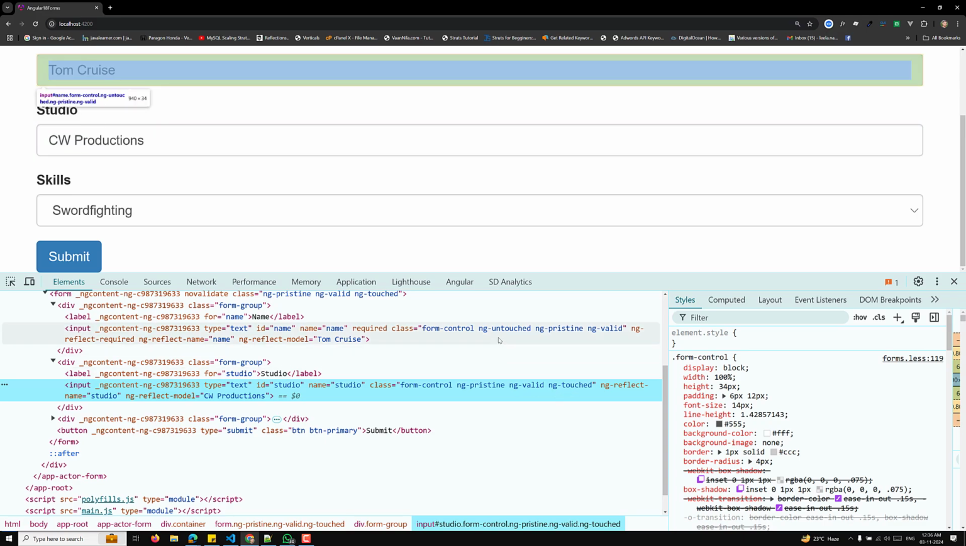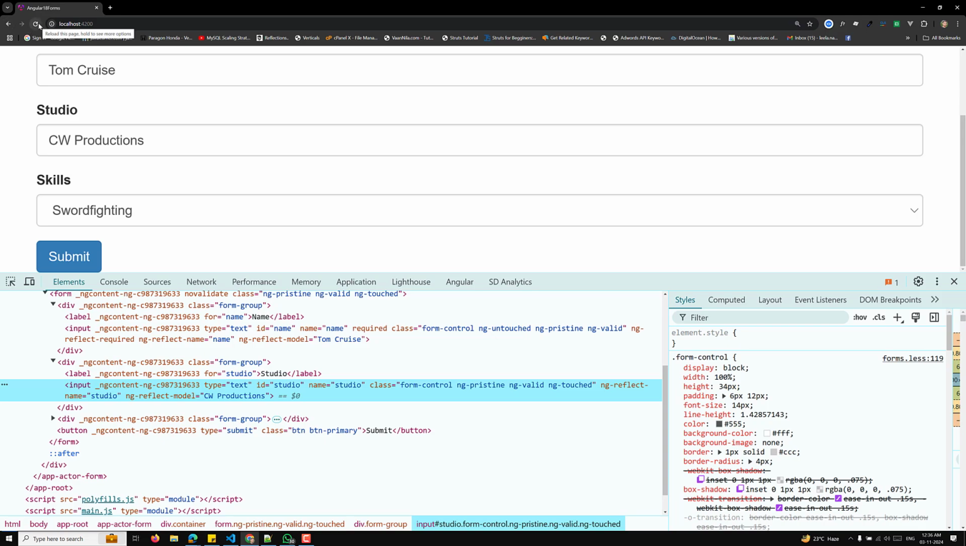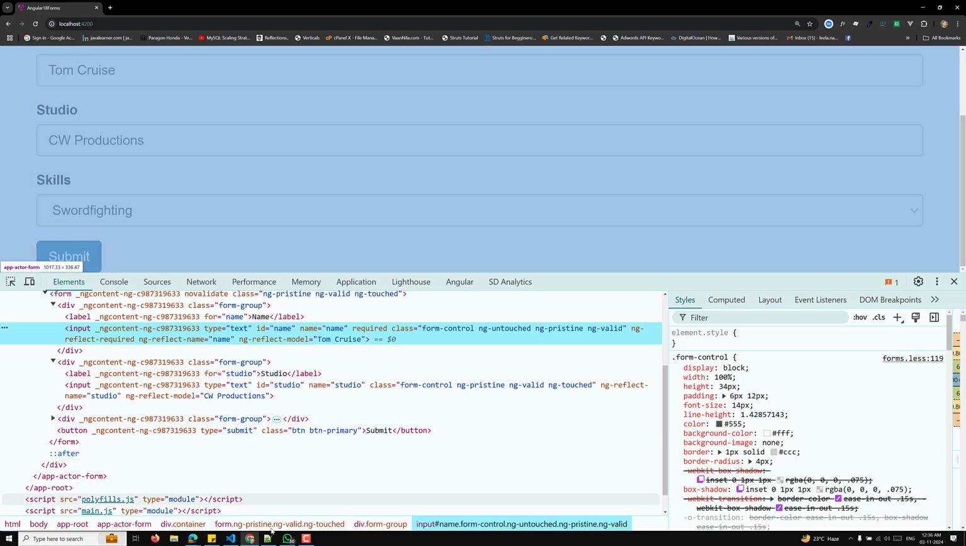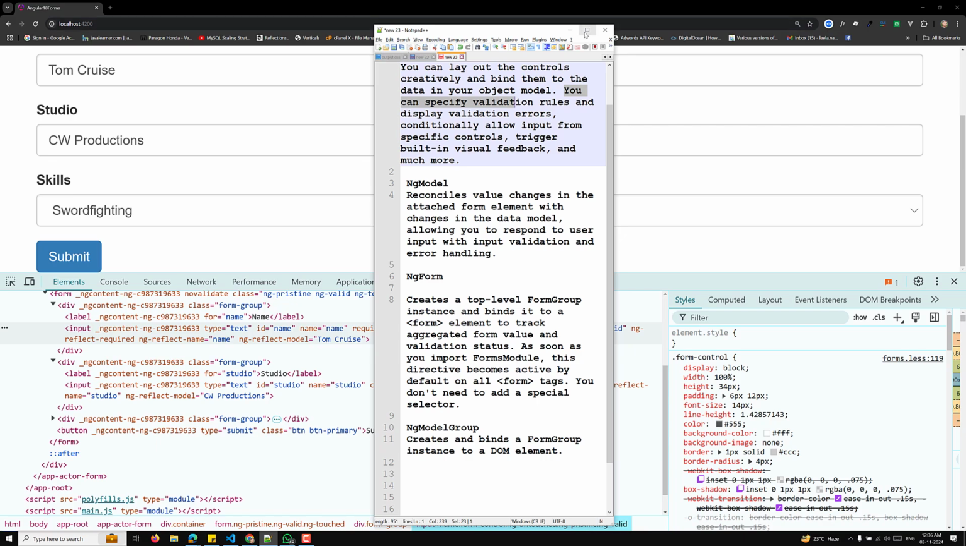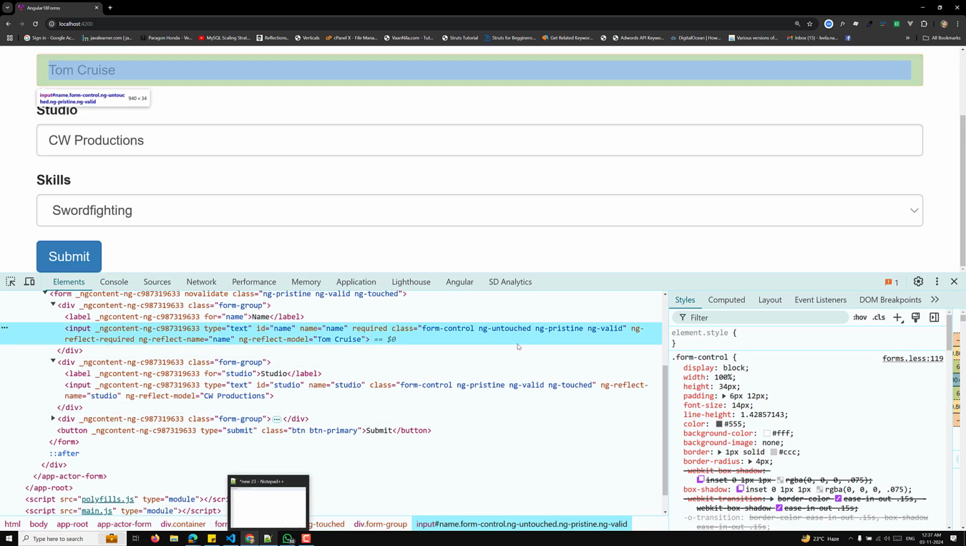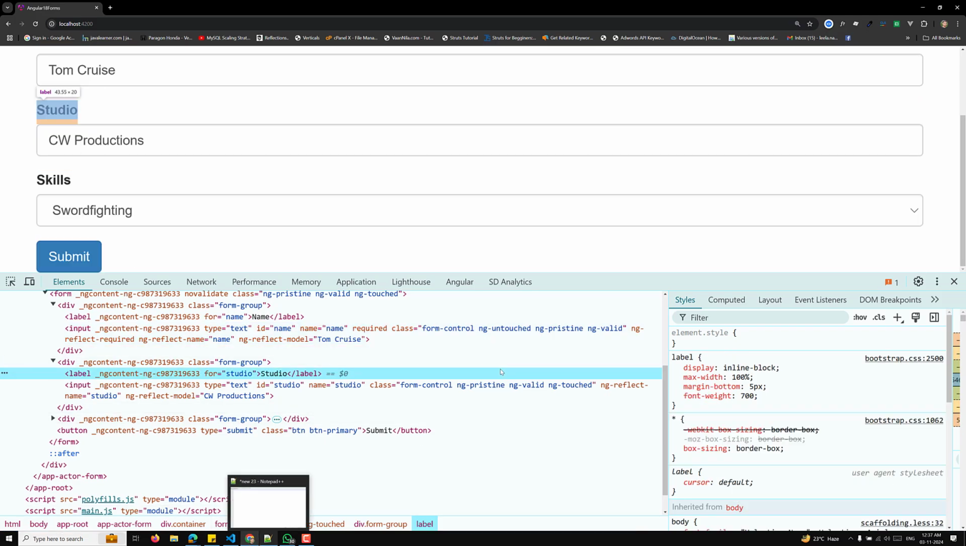We have touched that one, that is the reason. If you look here, for the name field, you see ng-untouched, ng-pristine, ng-valid. So these are the three things you are able to see. Let's understand them one by one. The first one is ng-touched. If the control has been visited, then we will be using ng-touched, or otherwise it will be ng-untouched. I will try to explain that in real time also.